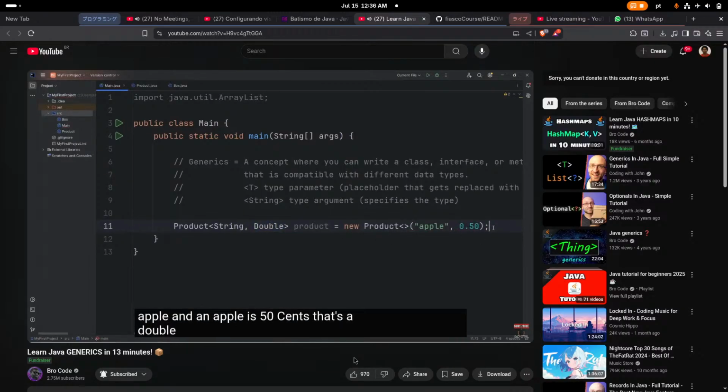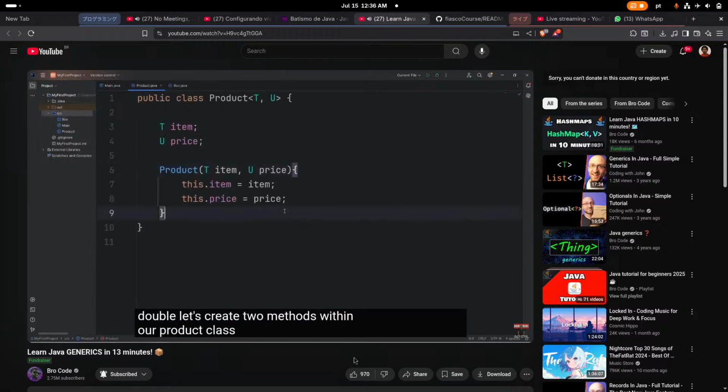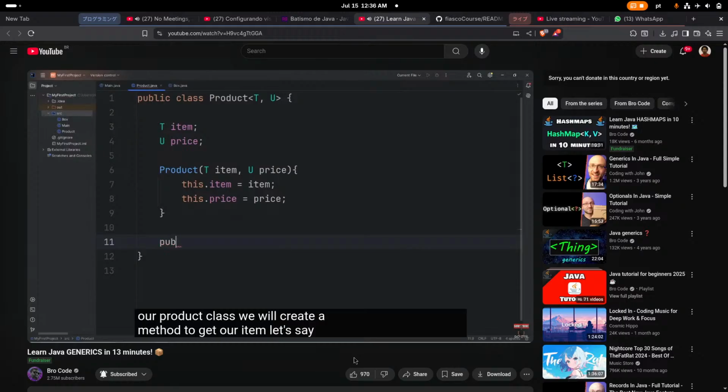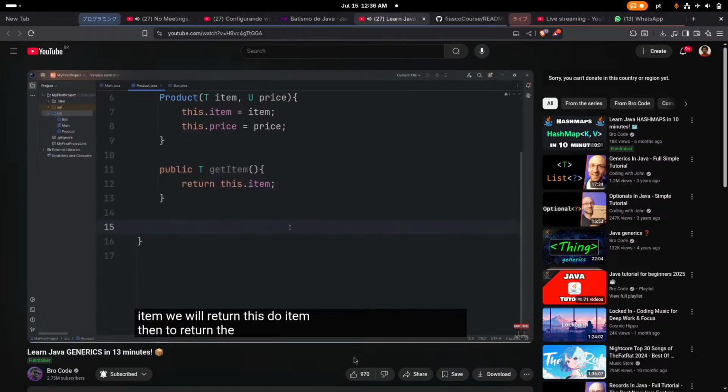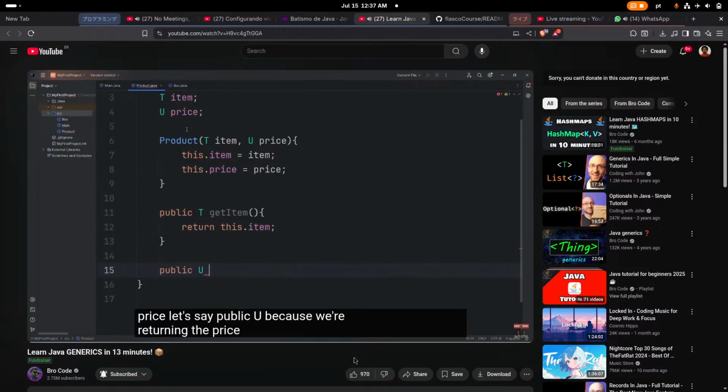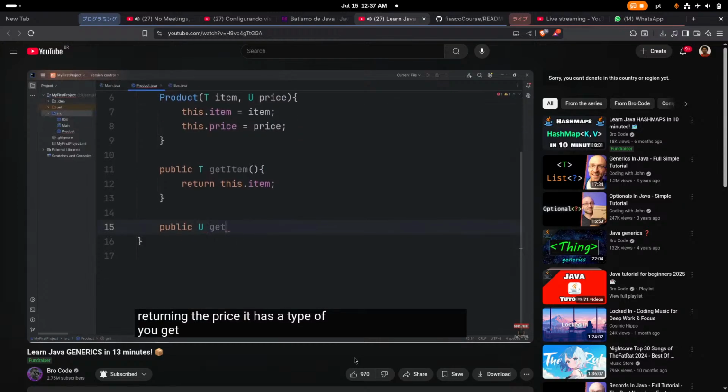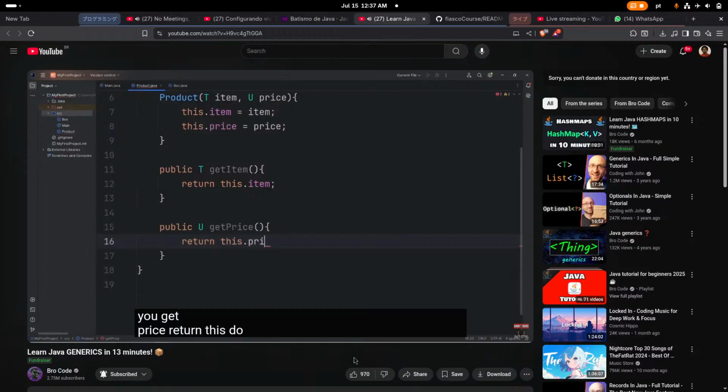That's a double. Let's create 2 methods within our product class. We will create a method to get our item. Let's say public, we're returning an item. The data type is T, so we're going to return T. Get item. We will return this dot item. Then to return the price, let's say public U, because we're returning the price. It has a type of U. Get price. Return this dot price.